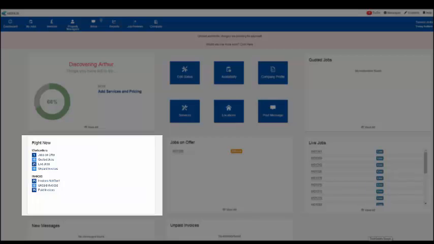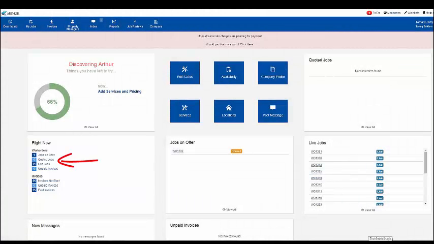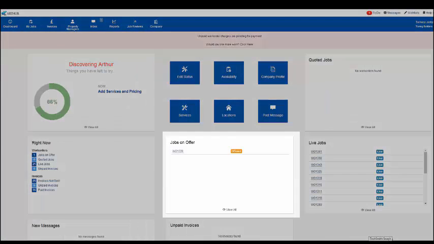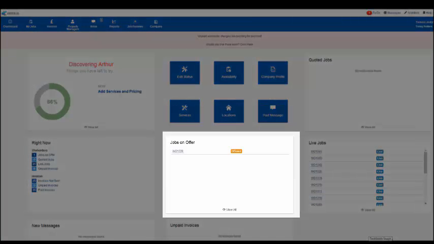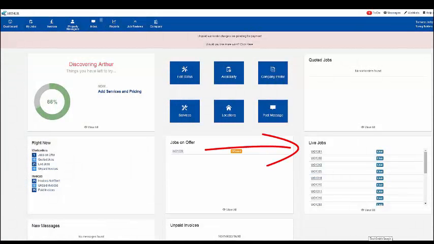The Right Now panel gives a real-time overview of jobs and invoicing. Simply click on the link and you will be taken through to the relevant area. The Jobs on Offer panel will display all new incoming jobs. Once accepted, they will automatically move over to the Live Jobs panel.